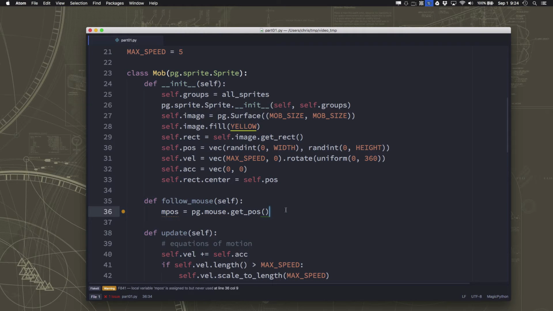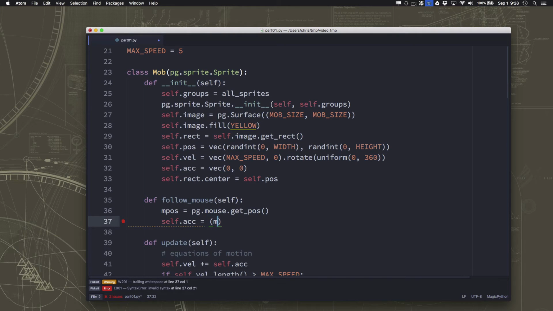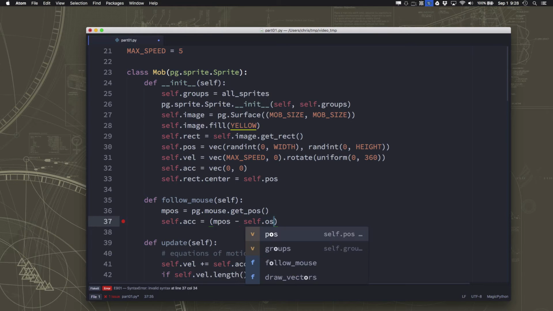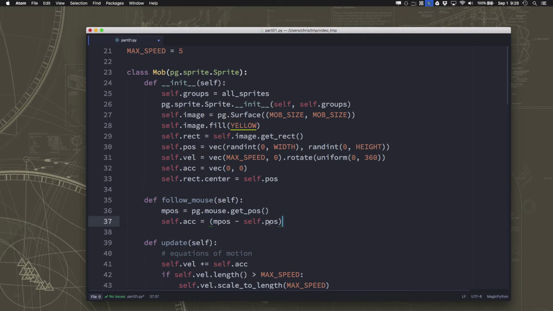And that's all we're going to do to get the vector pointing at the mouse. And we want that to be our acceleration because we want to accelerate towards the mouse. So we're going to take the mouse position and we're going to subtract the mob's position. And now we have the vector pointing from the mob to the mouse. But the mouse might be far away, or it might be nearby. We don't want to accelerate ridiculously fast when the mouse is on the opposite side of the screen. I want to always accelerate at a steady speed.